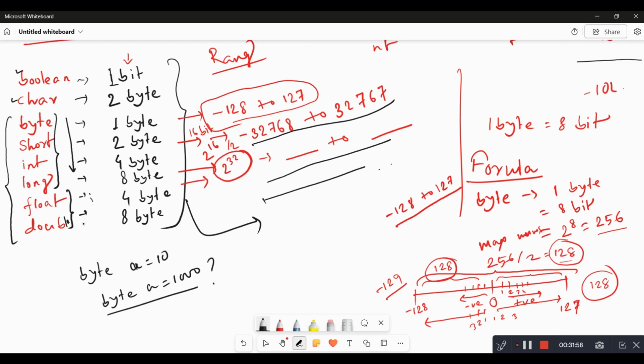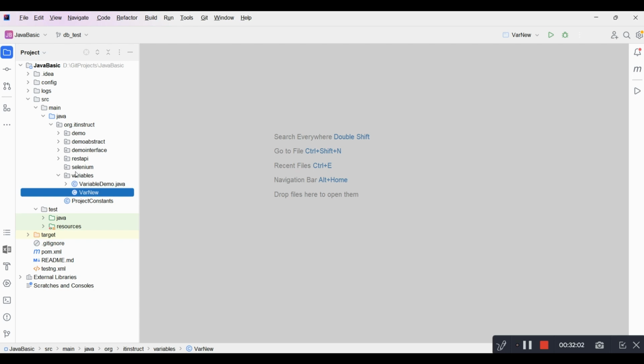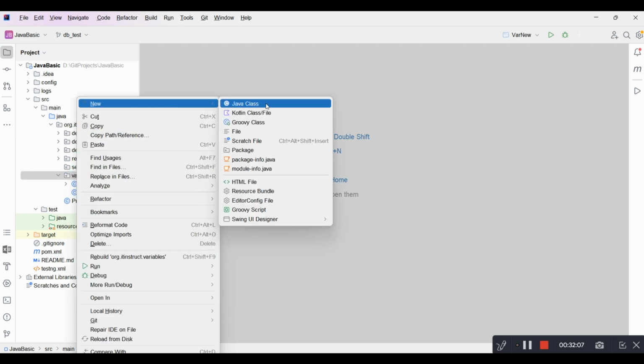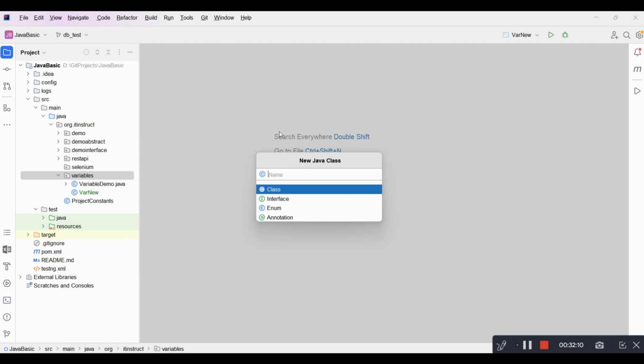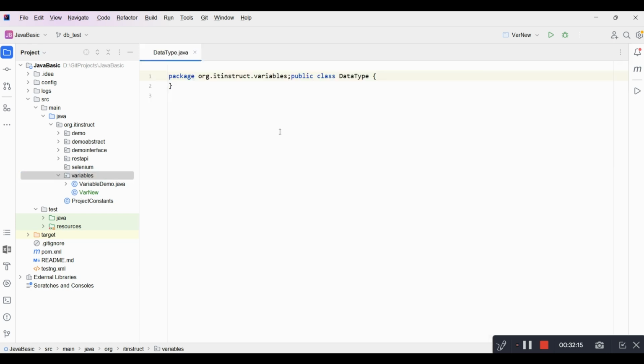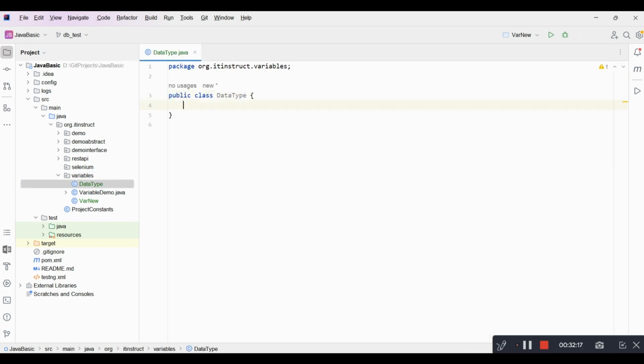Okay, guys, let's see a practical example so it will be clear to you. I'll take you to IntelliJ. Let me create a new class here and name it DataTypes. Let me take a main method. I'll take an integer type as a byte, so I'll say byte b is equal to 10. You can see there is no issue.